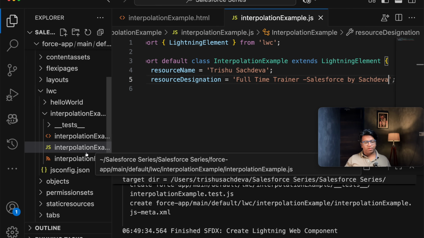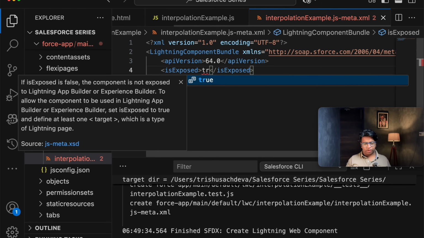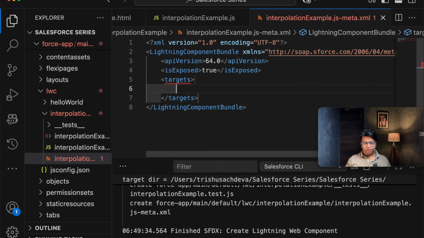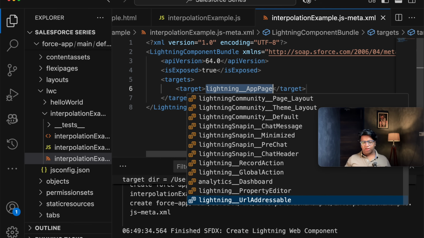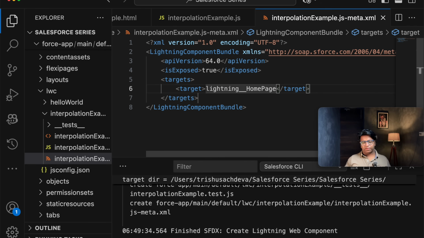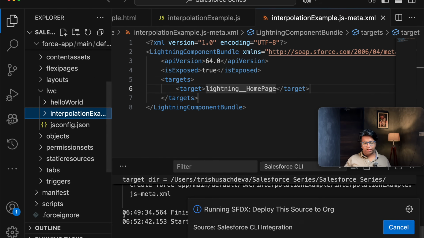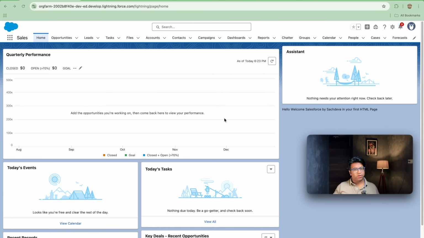Don't forget to update the XML file, otherwise our component will not be visible on the home page. So let's do isExposed equal to true, and second thing, targets, and here we will be taking target. So here we get all the options of the target that yesterday were not coming. Now it got rendered. So let's save this out, and by doing this our component is ready. Let's deploy this and see if we are facing any issue here. I don't think there should be any issue. No, there is no issue. Our component is successfully deployed.